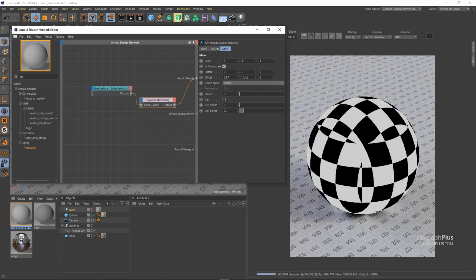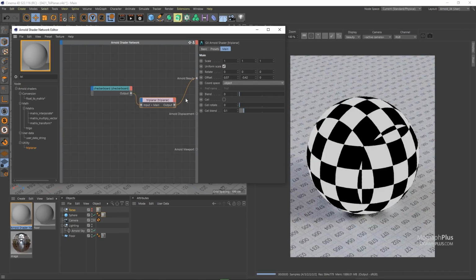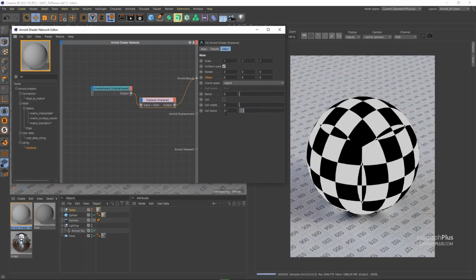Next, we have blend. Right now, as the shader projects the texture from each side, we get this visible seam between the projected textures. Blend allows you to blend together the projected textures from each side smoothly.